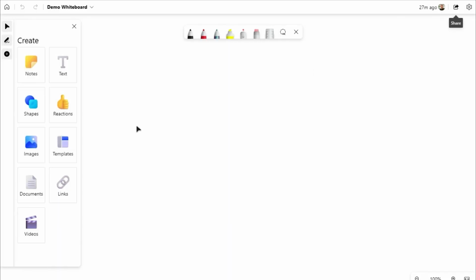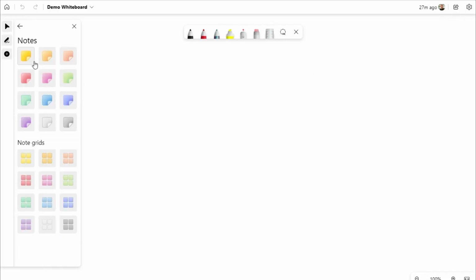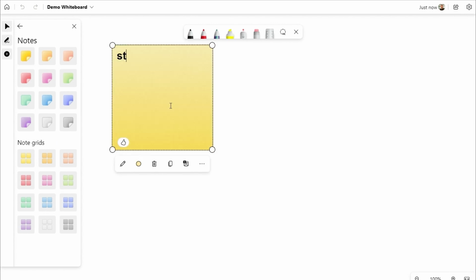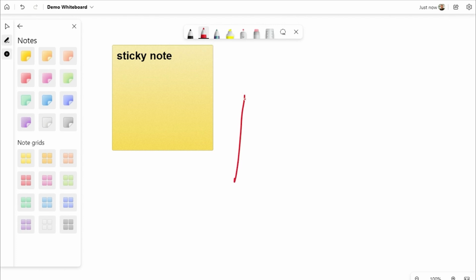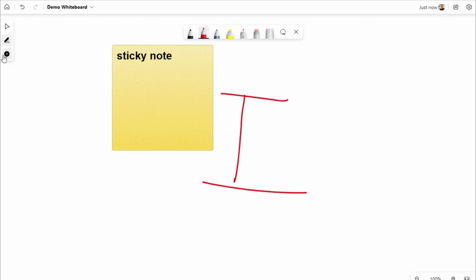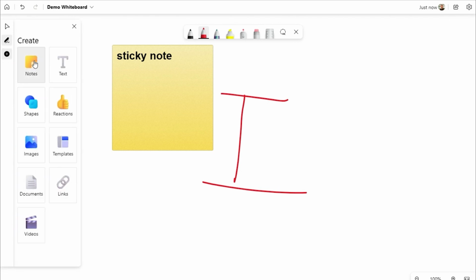So if I opened up the whiteboard in a meeting, we can take different sticky notes in there. So we could say this is a sticky note. We could go through and look at different pens and draw on this whiteboard. We could go through and click on the plus sign here and it'll bring out all our options to create. I can create text, shapes, reactions.